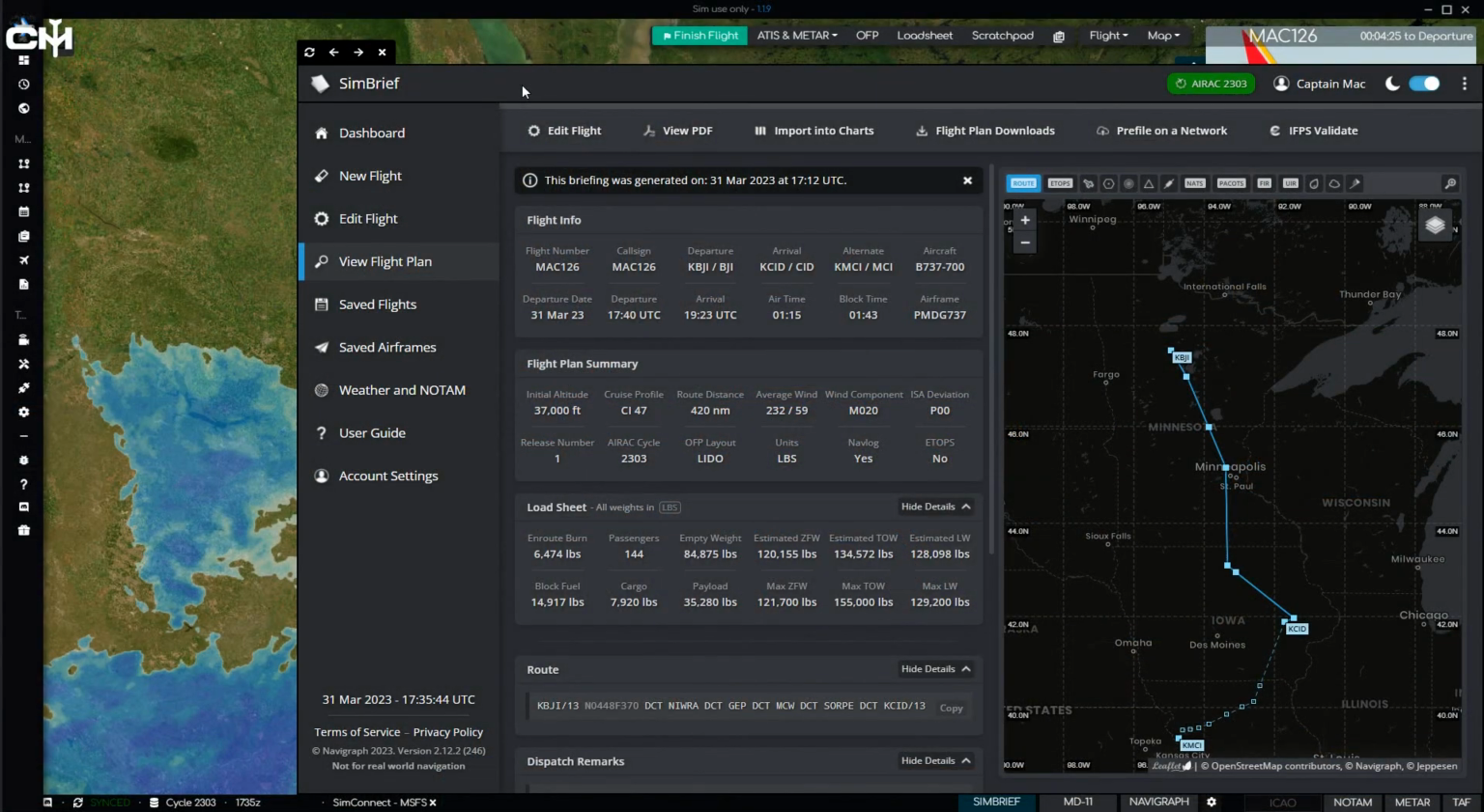Alrighty folks, as always we're going to take a quick look at our flight plan here using Sim Toolkit Pro and SimBrief with the latest and greatest graphic user interface that Navigraph has done with it, which is, as I mentioned in my last video, looking absolutely fantastic, and I'm super stoked about it. So you can see here's our basic flight plan right now. It's Mac Air Flight 126, departing KBJI, arriving KCID with KMCI as our alternate in our 737-700 from PMDG.